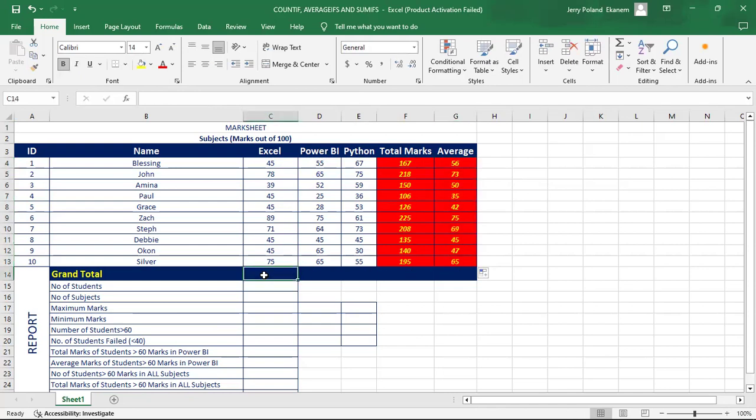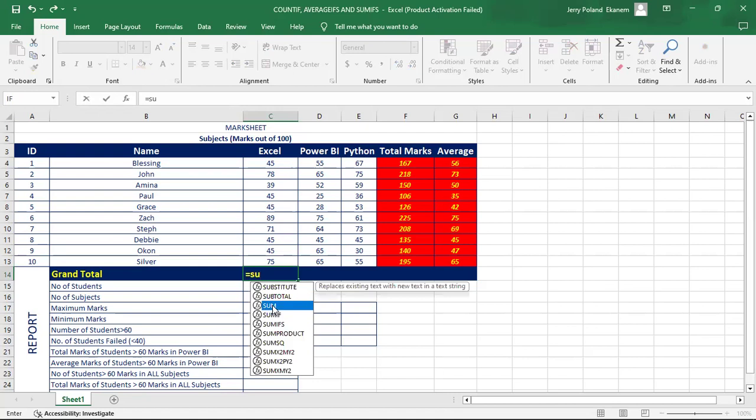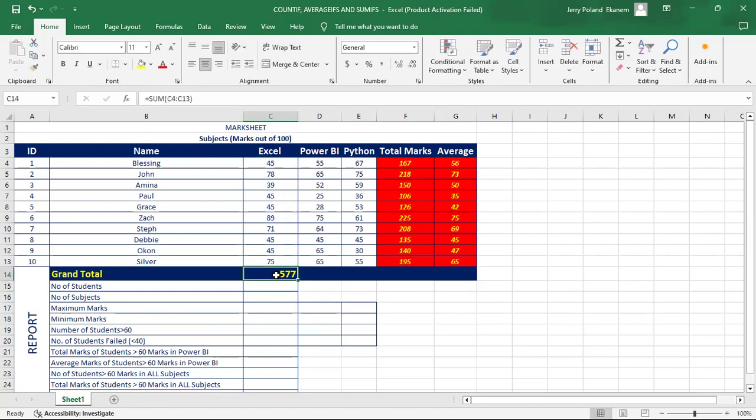All right, so let's find the total scores that we had for Excel in our report here. So we say equals to sum, bring this down. And then we drag the total for every other thing there. All right, so that's it. That's very, very familiar. We know that.